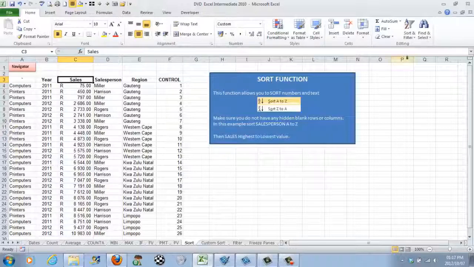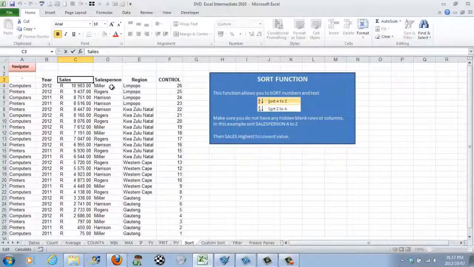Let's go and do sales from the highest to the lowest. We'll use Z to A in this case, and we'll have the highest value at the top and the lowest value at the bottom.